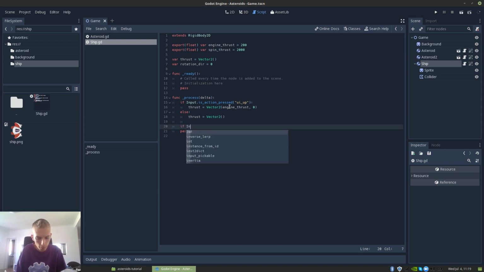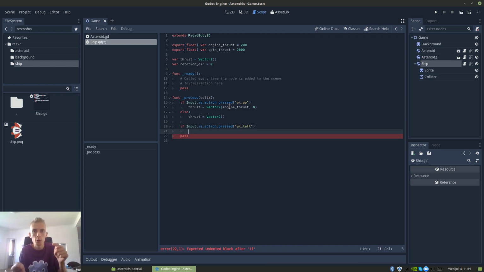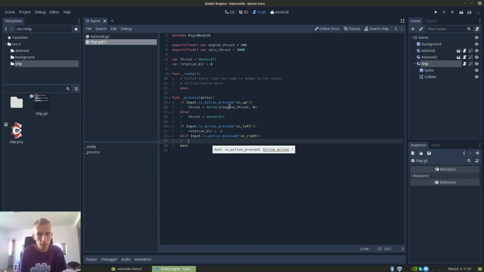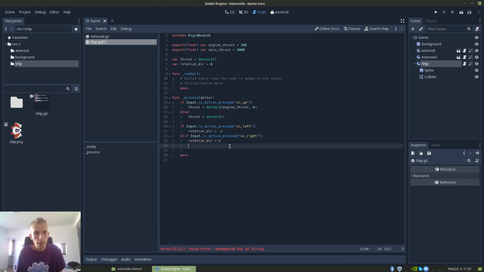Next we can do the same thing with the rotation. So we check if input is action pressed with a UI left. And in that case we want to start spinning counterclockwise towards the left. So we say rotation dir equals -1. If the left key is not pressed but the right key is pressed, we can take an else if input is action pressed UI right. In that case we want to rotate clockwise, so we say rotation dir equals 1. And if none of these are true, then we want to stop rotating, so we set rotation dir to 0. So now we have set up these two variables so that they will always have the correct value depending on what the user is pressing.